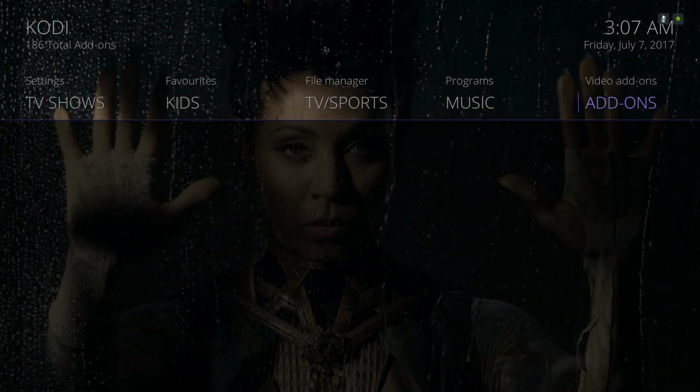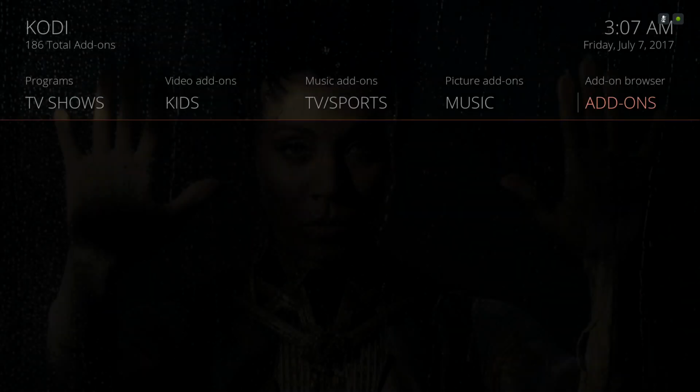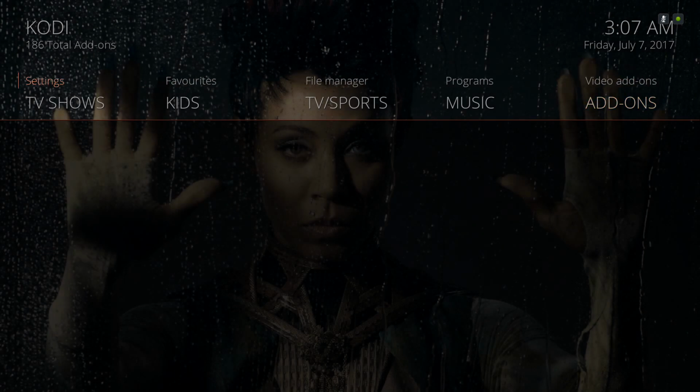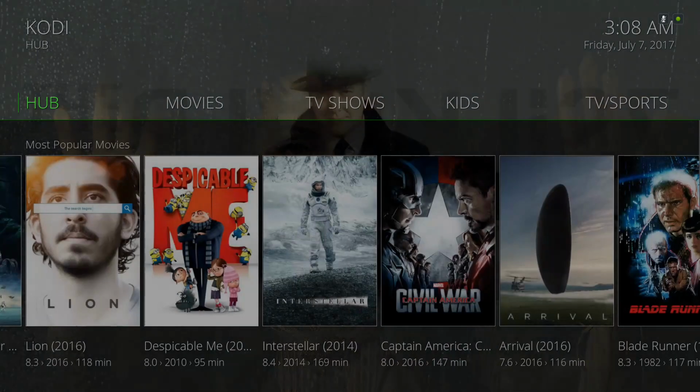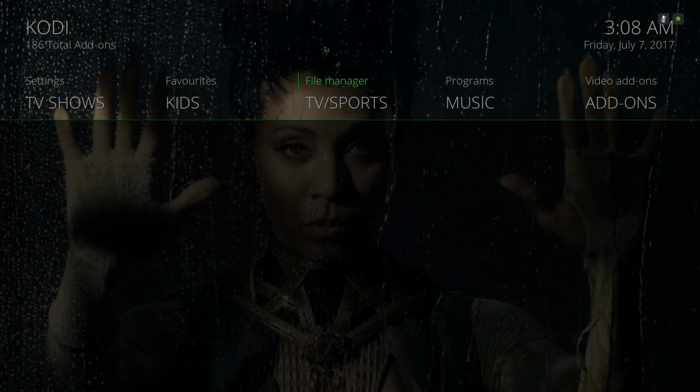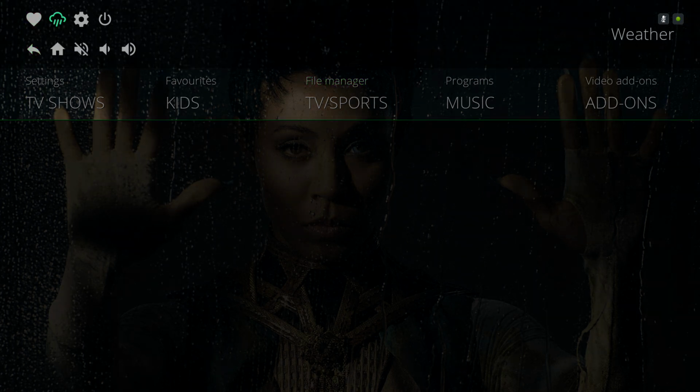All right. Here you have your add-ons. In the submenu, you have your settings, favorite folder, file manager, programs, your video add-ons, your music add-ons, picture add-ons, your add-on browser that takes you to install from zip file. All right, and your file manager is also here too, that takes you to the add source. And when you press up and then you press up again, there's also some shortcuts right here.